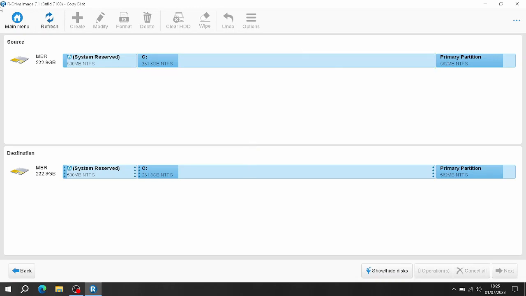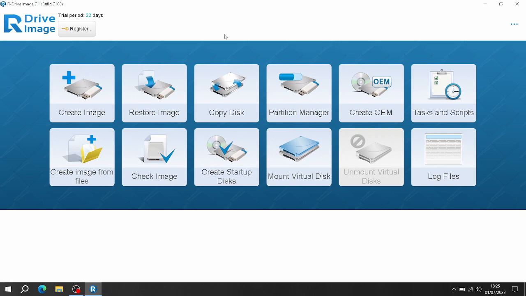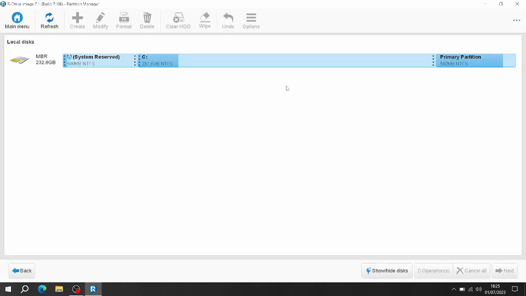And obviously, there's a lot of stuff you can do: wipe it, clear hard drive, modify the partitions. See, it's got a small built-in partition manager right there. I will just plug this in.